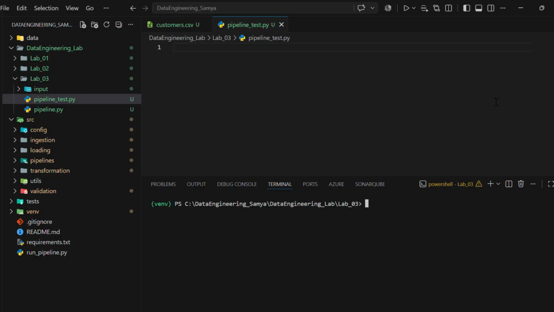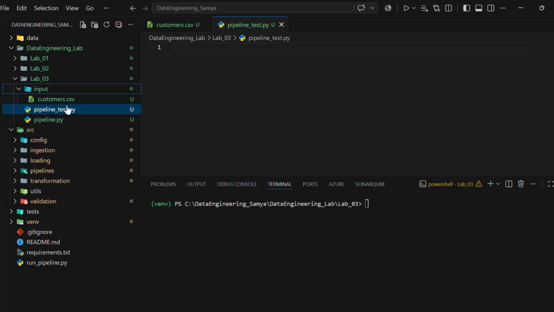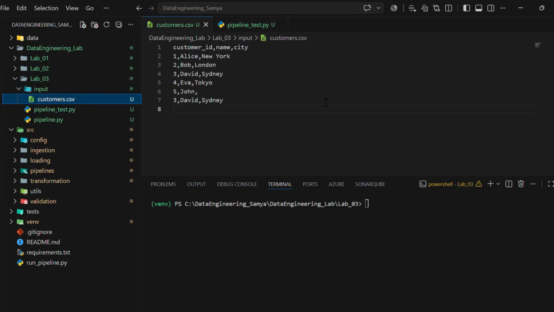Hello my dear friends, today we will continue our lab 3 series. Today we will do reading the data from the customer.csv file. This is our customer.csv file where three columns are maintained: customer ID, name, city. Here you can check that in row number 5 the city is missing, and the record 3, David Sydney, is duplicated in this customer CSV.